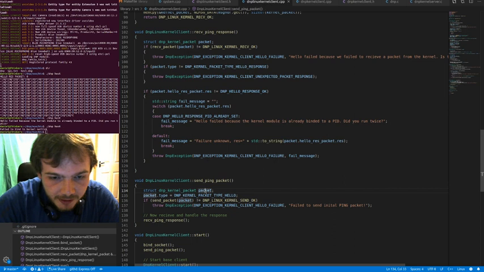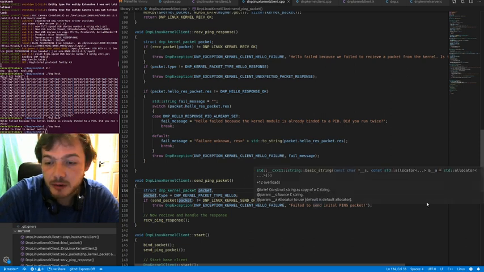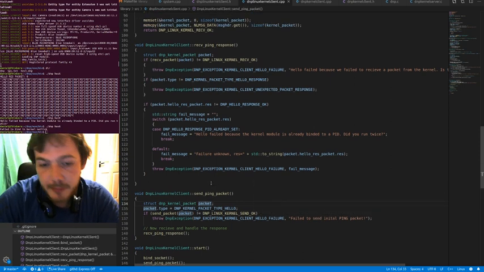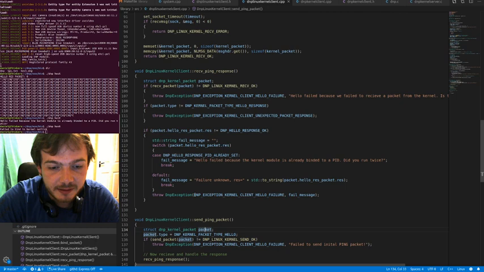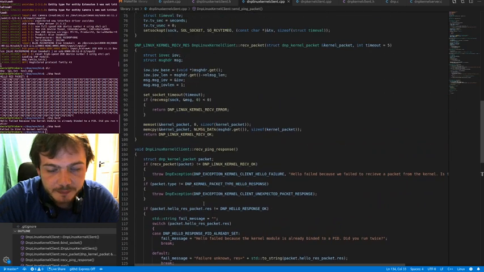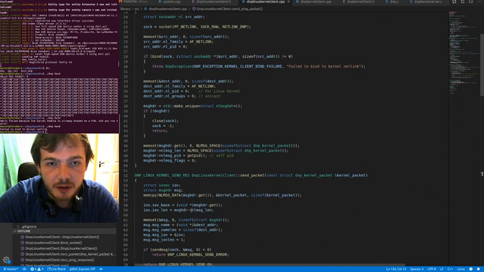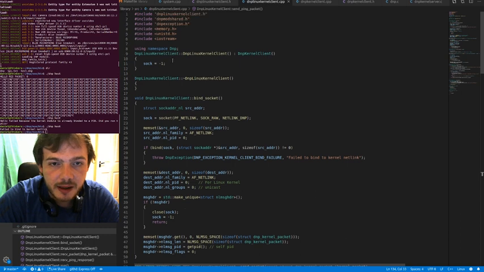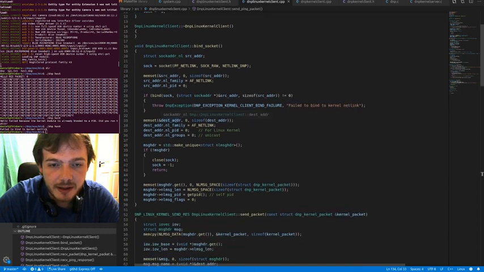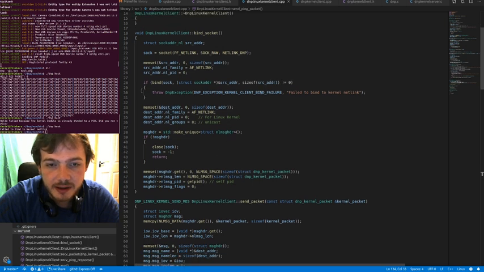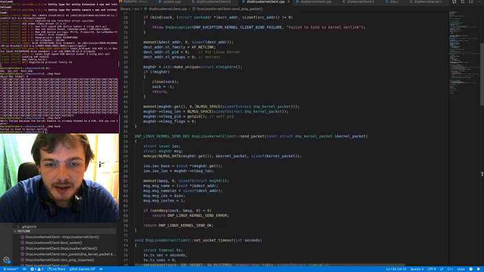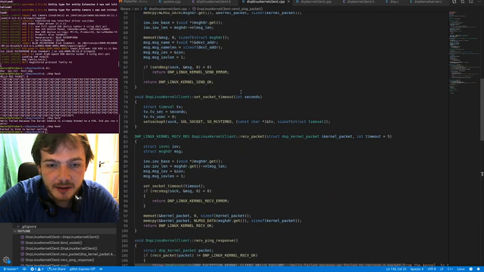Right, packet type hello, send the packet. If it doesn't equal okay, fail to send initial ping packet, pretty simple stuff. Otherwise, receive the ping response, which confirms the kernel understood us. Alright, now sock equals -1, bind socket, and then we pass in a new socket. That looks fine. We bind to the socket, so that's fine. Message header is set up. All that rubbish there, yep, that's fine.